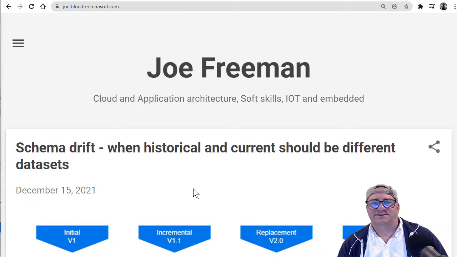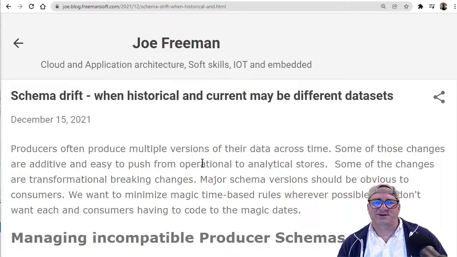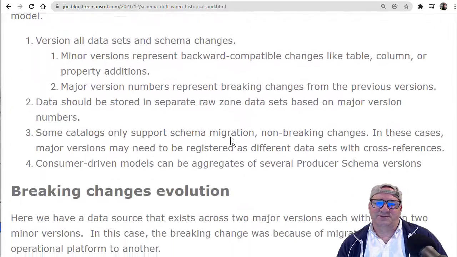And in this case, it is really about schema drift, when historical and current versions of the data set really should be two different data sets rather than one. I've covered a version of this before, but basically the idea is when we put data in a data lake or in a reporting repository, some analytical store, are there cases where that data really is so different, at least in the raw representation, in the producer-driven schema, that we should make them different data sets? And I'm going to do a couple versions around that and why that could be.